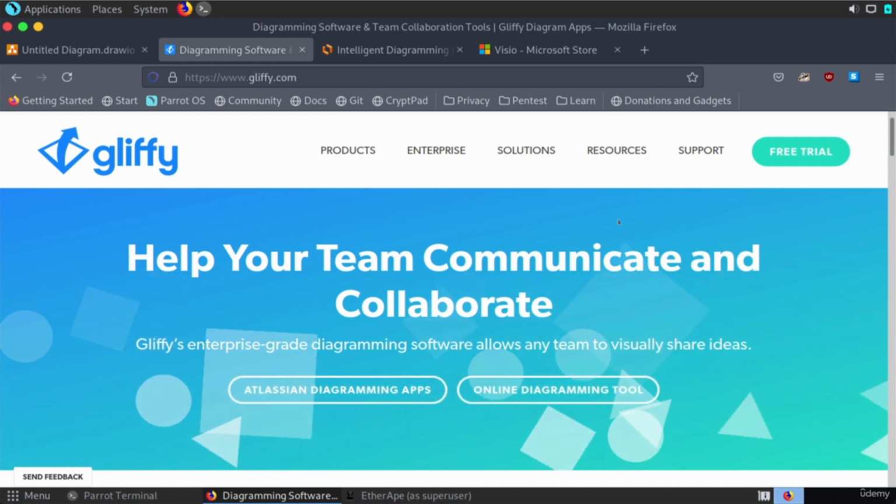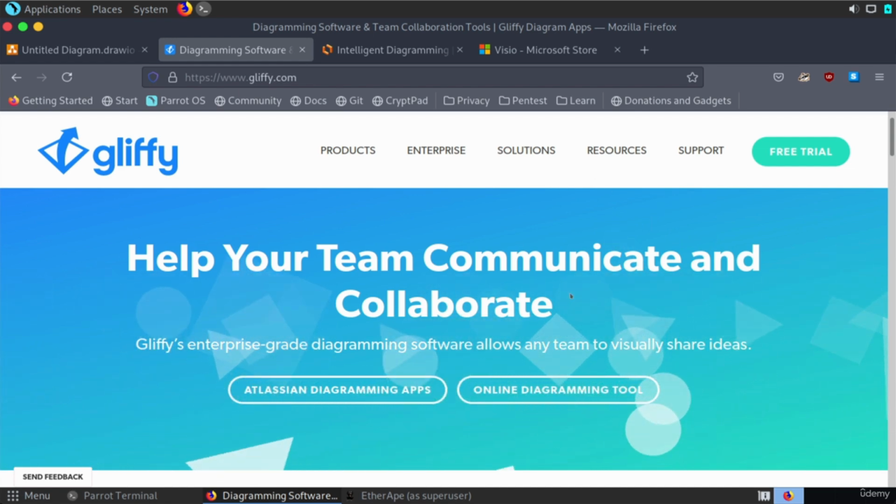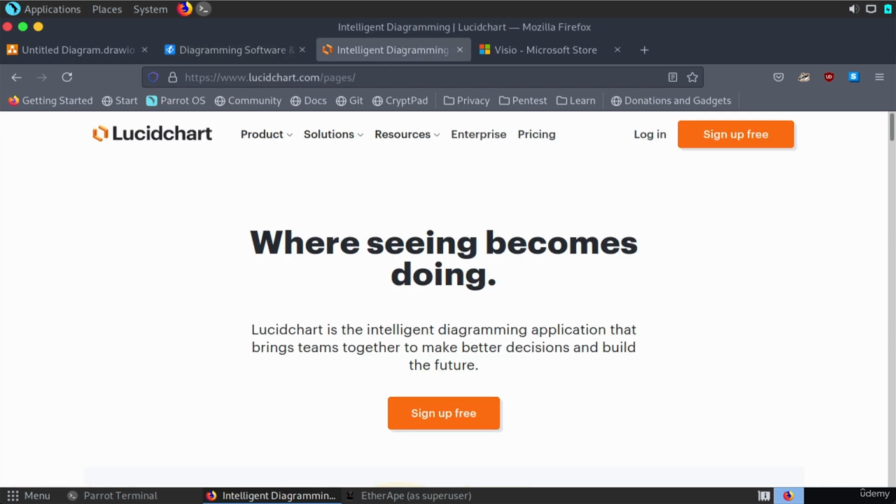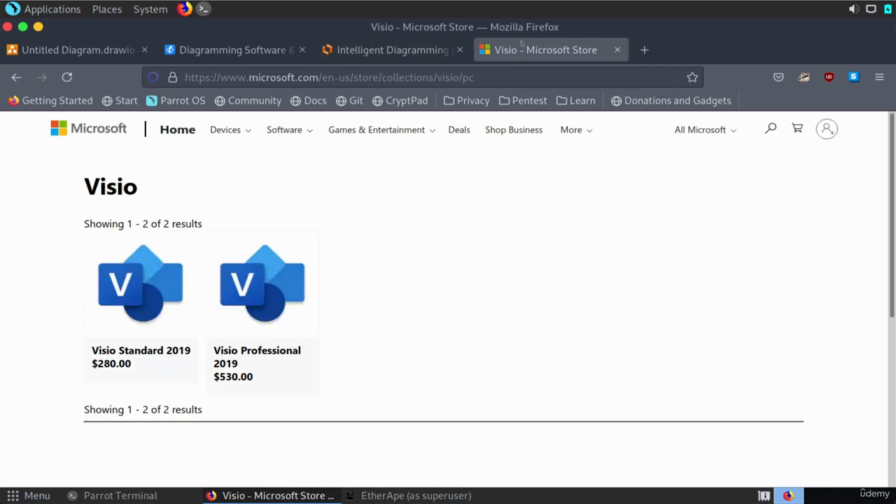Gliffy is a popular option for that. That will allow you to create visual representations of a network map. We also have Lucidchart, which you can sign up for free, and I believe that comes with a free trial, or you can pay for more powerful features. And we, of course, have the standard that's been around for quite a while, which is Visio.